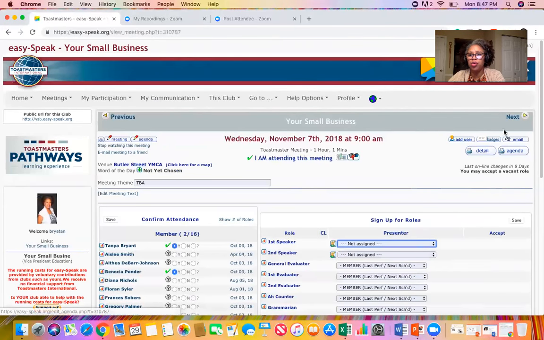Also, you can view the agenda once it is completed. You can print the agenda from this page. You see the different buttons here. If you do not know what the icon represents, all you have to do is hover over the icon and it'll give you a small little pop-up and let you know what that icon is all about.